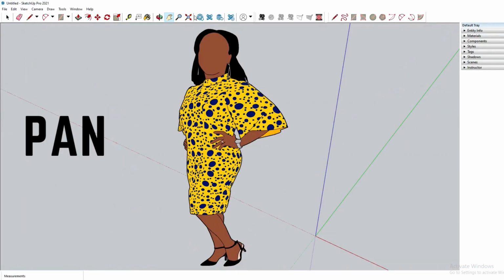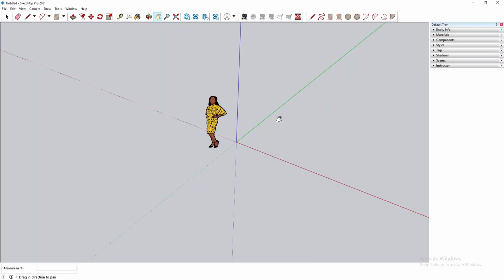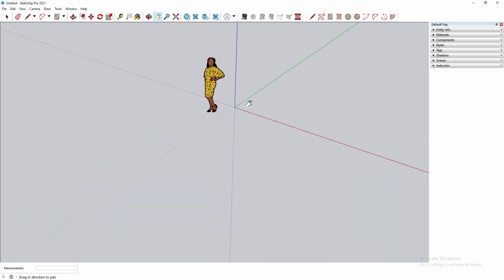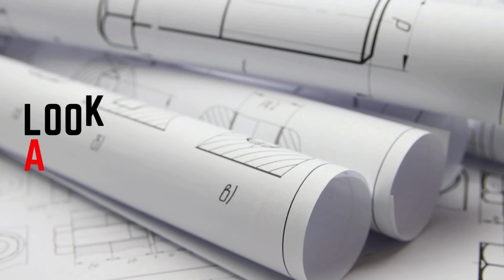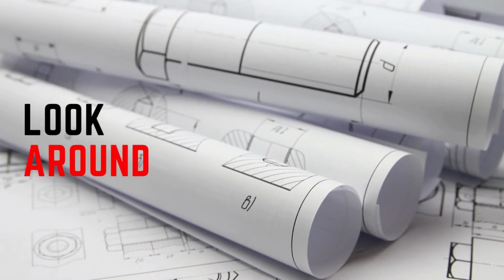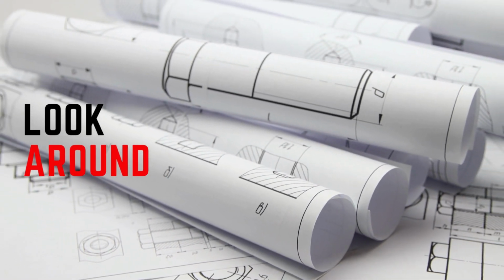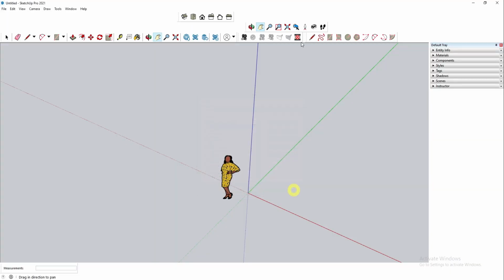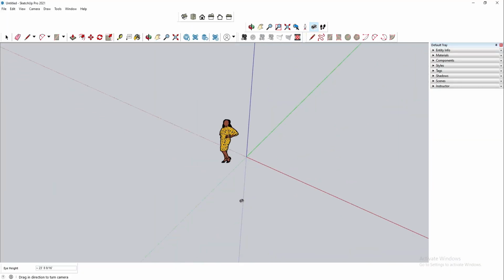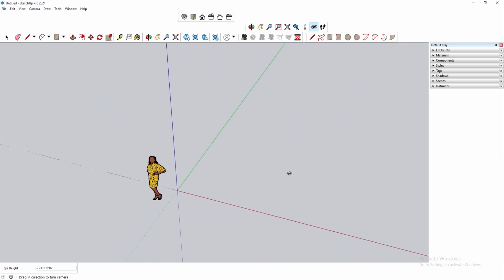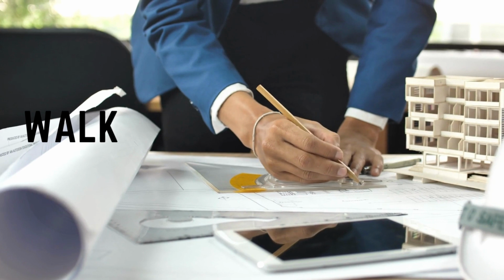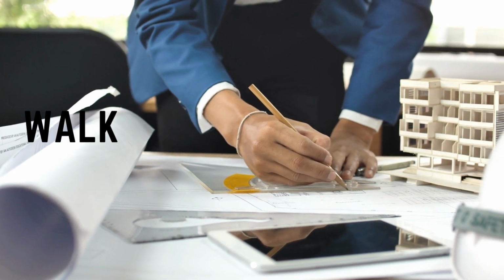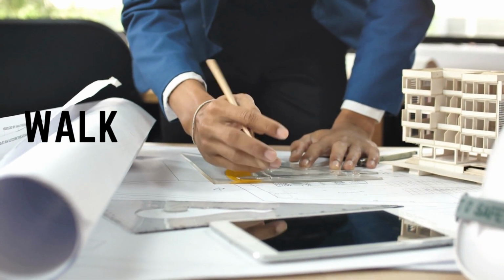Pan. Panning means sliding your view up or down, left or right. Look around. Pivots the camera around a stationary point, representing a person standing still and looking side to side or up and down. This tool is helpful when viewing the interior of a model. Walk. Enables you to move around in a model as a simulation of walking.